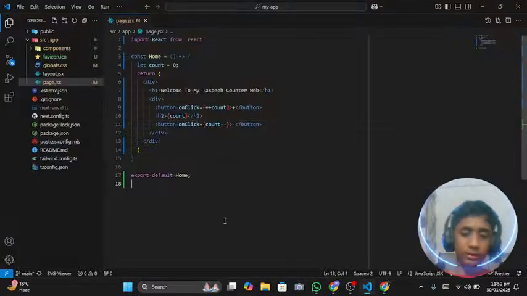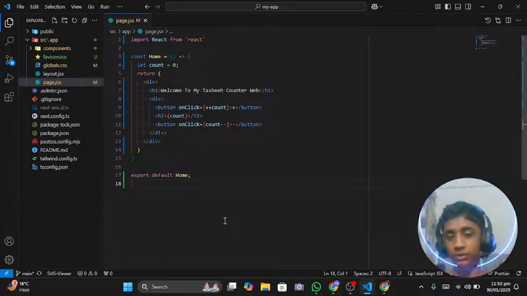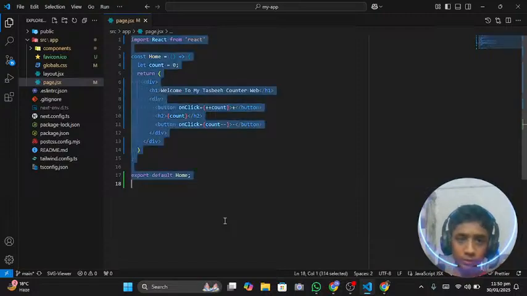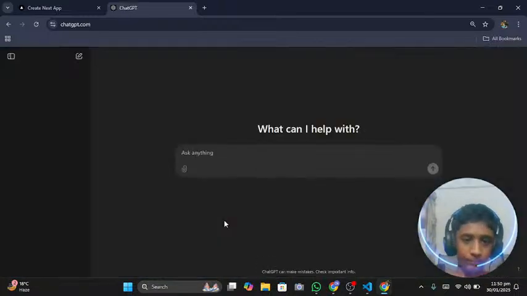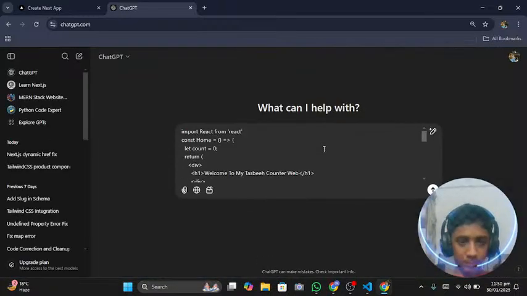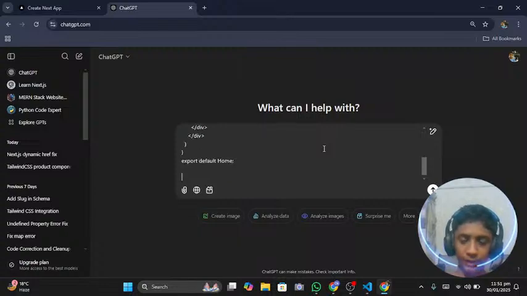I was saying that in this era everyone is using ChatGPT and it is a great tool for us to use. So I'm going to copy the code, come to ChatGPT and paste it, and write a small prompt: help me to identify the error and as well as resolve it.